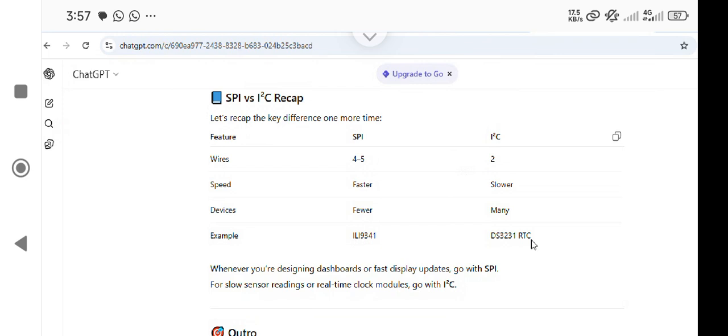For I2C, we have the RTC as one of the examples. RTC is actually a clock module. Yeah, so it's an I2C device, so it has the SDA and SCL as the major pins. So I think with this we can end this tutorial here.